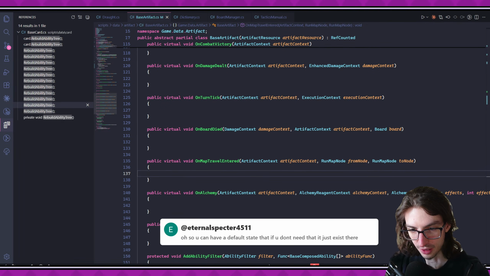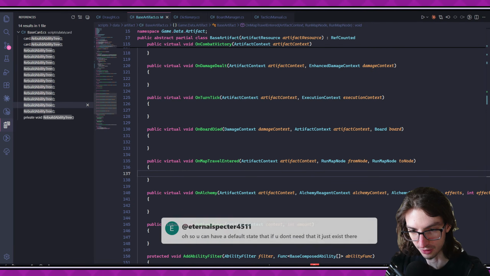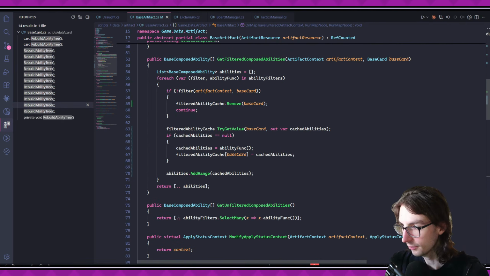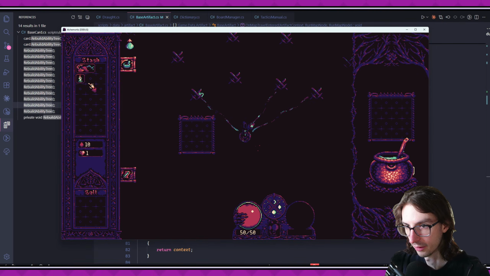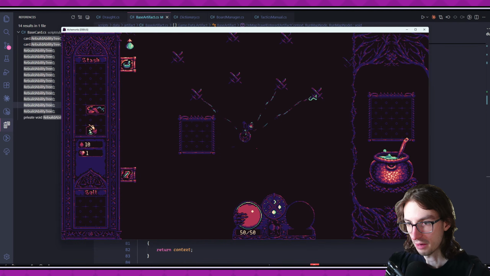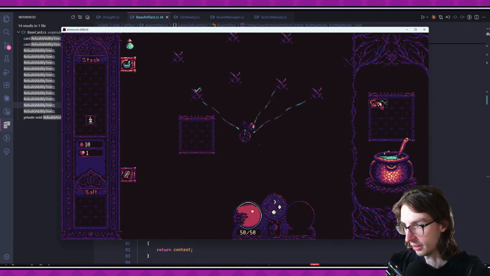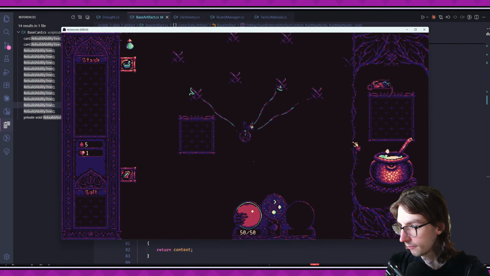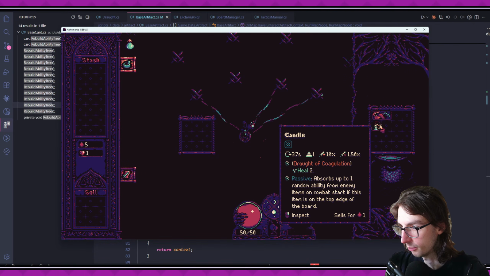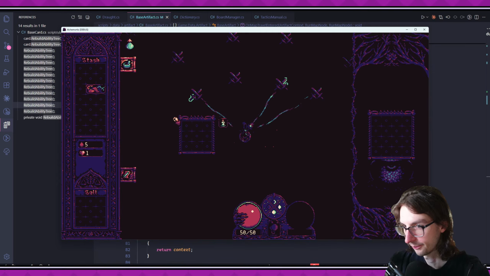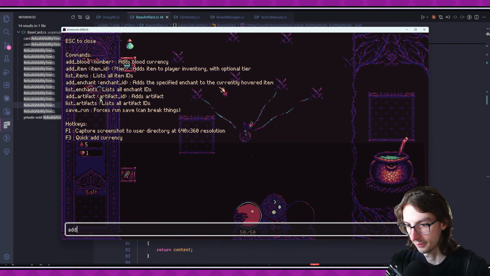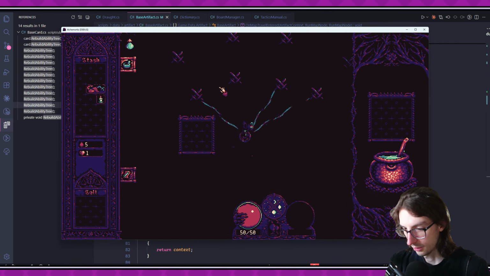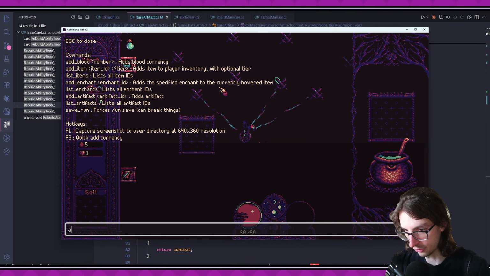You can have a default state that, if you don't need it, just exists there. Yeah, exactly. Okay, let's go to the game here. So we've got drafted coagulation, heal 1, and if I do this, and I do that, so this should be heal 2 now. Perfect. So these are both heal 2. Let's do this now. Let me just check this. Add items, skeleton, warrior.